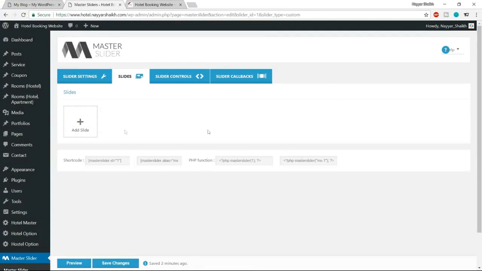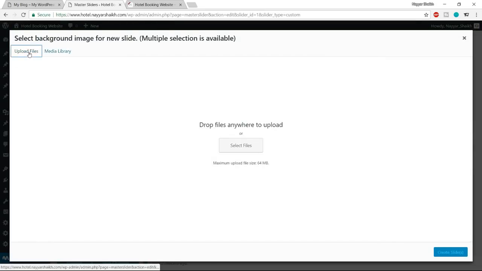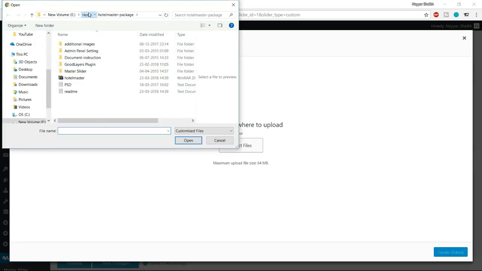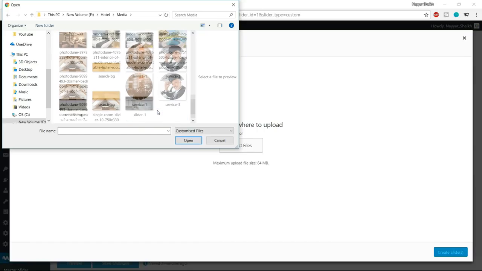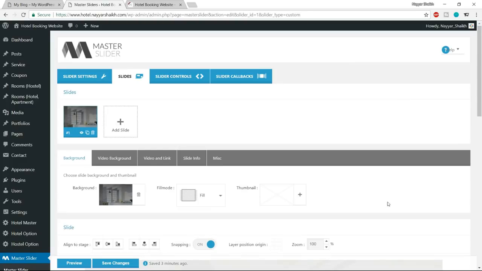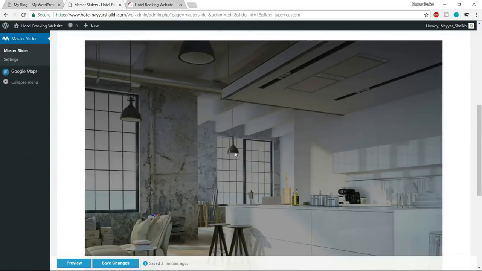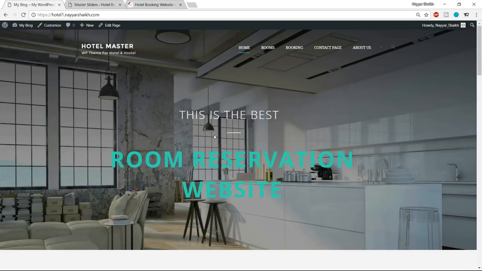Now what you can do, come back over here and click on add slide. Now you have to upload the file which you just downloaded, so click on upload file, select files, and here is this folder with all these images. The image which we want to use is this one, slider 1. Select this image and click on open. Now click on create slides. As you can see, this image is showing over here, so we have this background image.